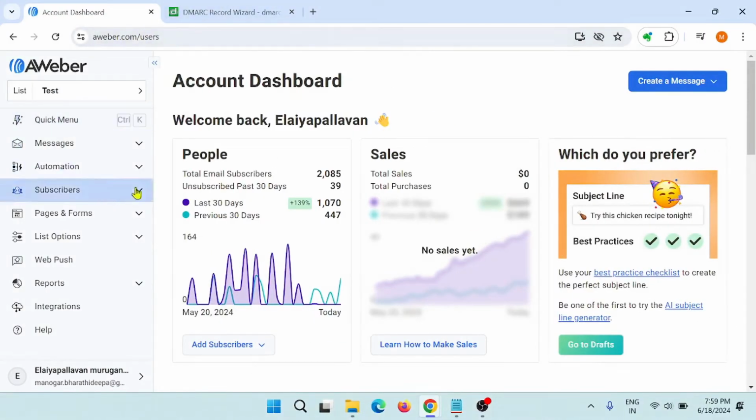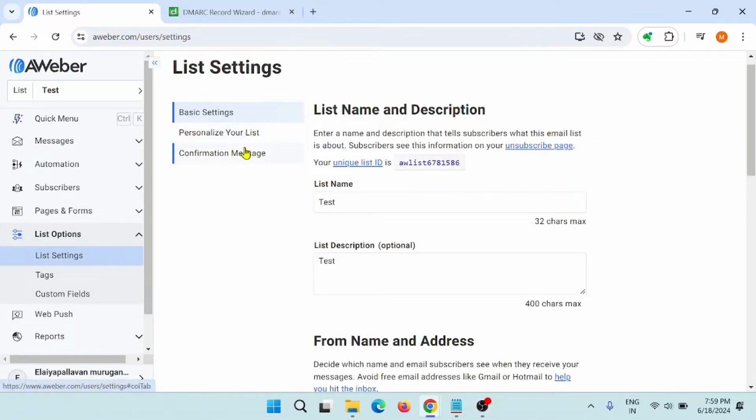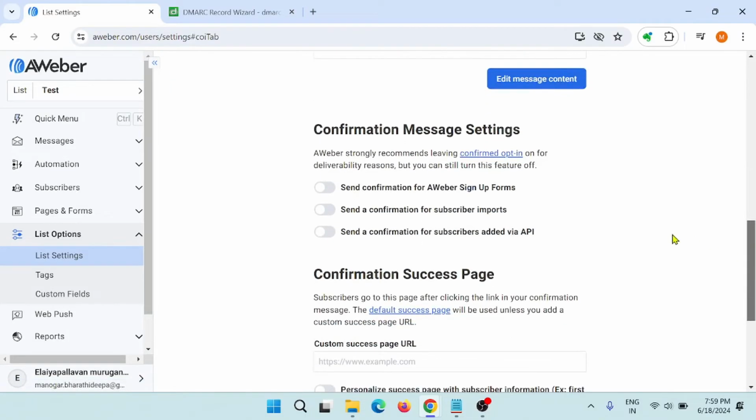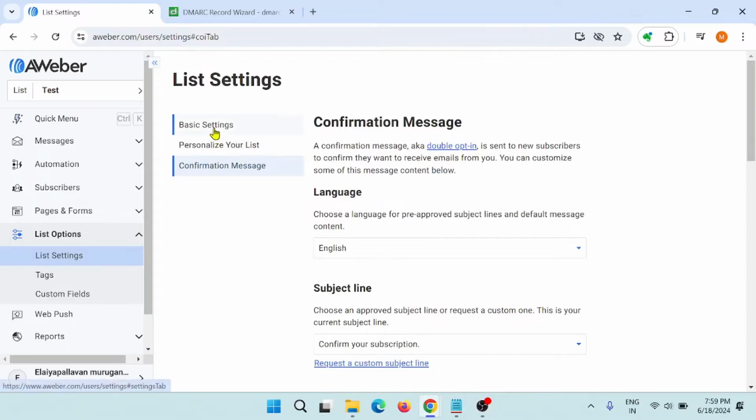So with that being said, let's get straight into our AWeber account. Now this is the AWeber dashboard and we have created the list name called test, which you can refer in the previous part of the training series. Now the first thing to be done is go to the list options and then go to the list settings. So under list settings, you have three areas and you can first go to the confirmation message and double check whether this has been turned off. You always need to check that both these buttons have to be turned off in order to avoid the double opt-in. Now next go to the basic settings.